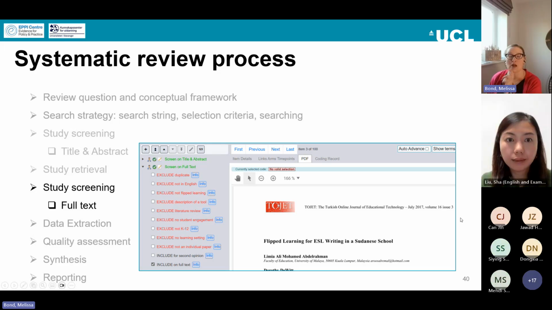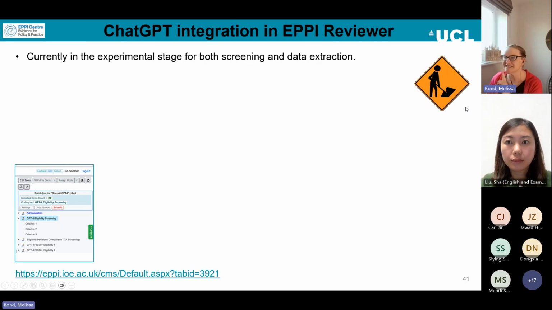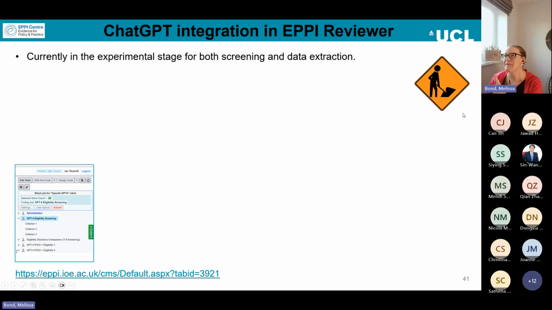So it's slightly different. But what we have been starting to do, and this is very much a work in progress and is currently only in experimental stage, is experiment with integrating ChatGPT's API into EPPI Reviewer to enable us to use it at the screening stage and potentially at the screening on full text stage. Now, I'm pretty sure at some point this week, the ability to screen on full text is going to be put into EPPI Reviewer, but it won't be publicly available just yet because we need to conduct really robust evaluations to ensure that it is safe for widespread use.